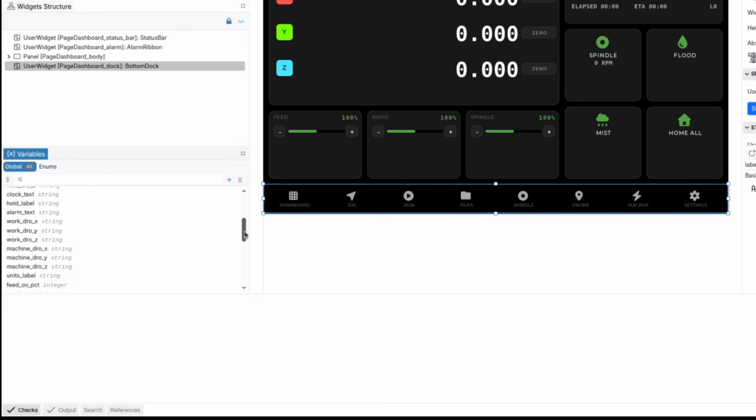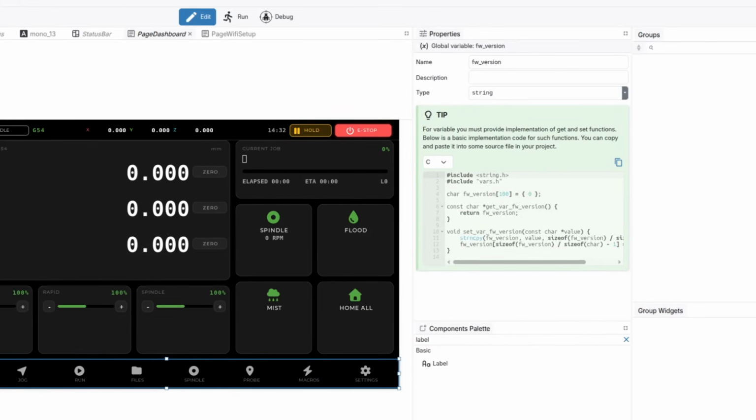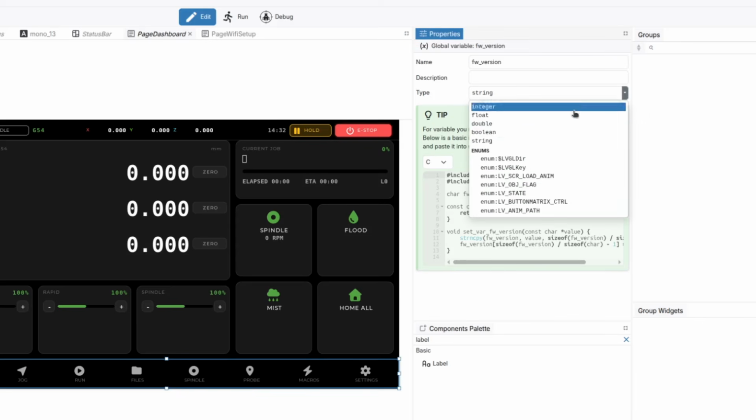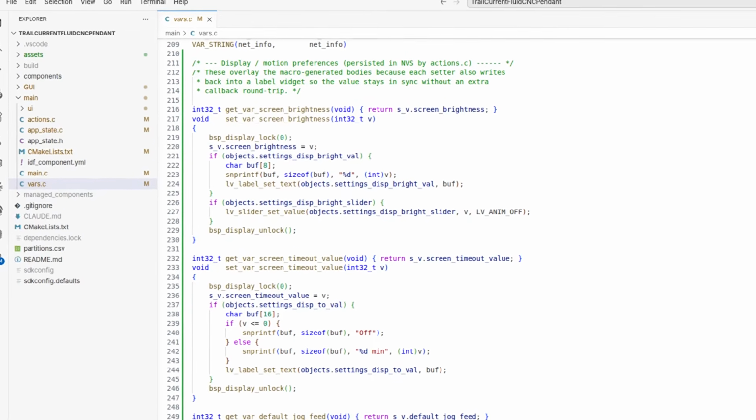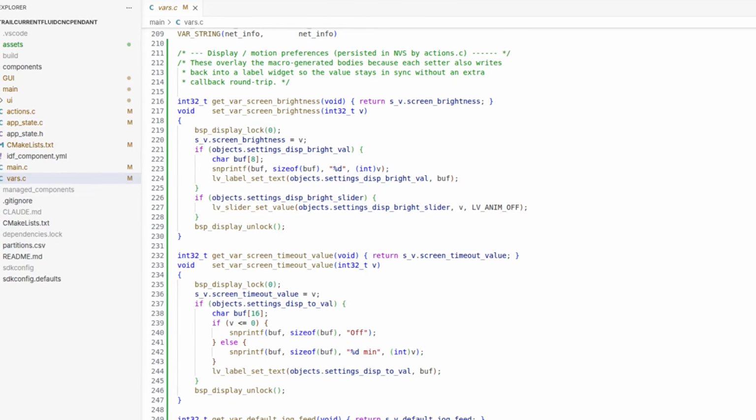Variables are how your C code talks to the UI. Each variable has a name, a type, and a default. EEZ Studio generates a getter and a setter for every one. Bind a variable to a widget, label text, arc value, button check state, and your C code sets the variable. The UI repaints itself on the next tick, no invalidate, no redraw, no manual LV_OBJ calls.